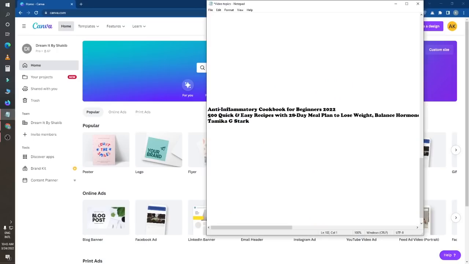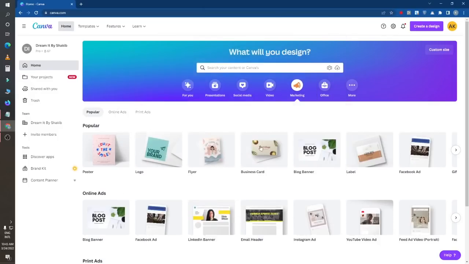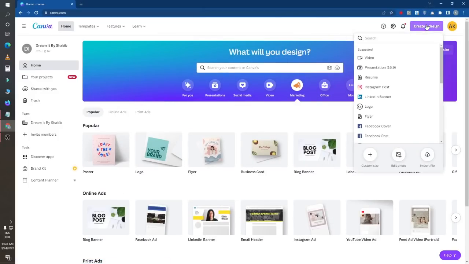Hello guys, today I will show you how to make a cover design of anti-inflammatory cookbook with Canva. So for this, what to do, just click on create design.